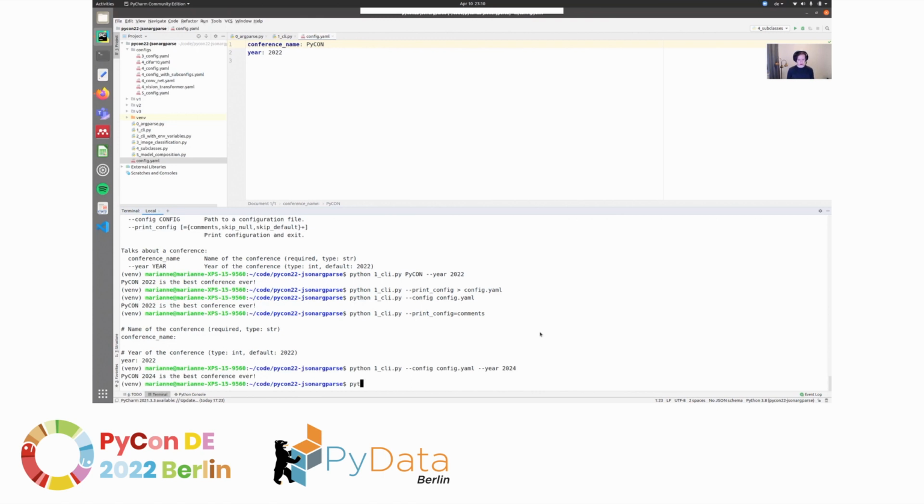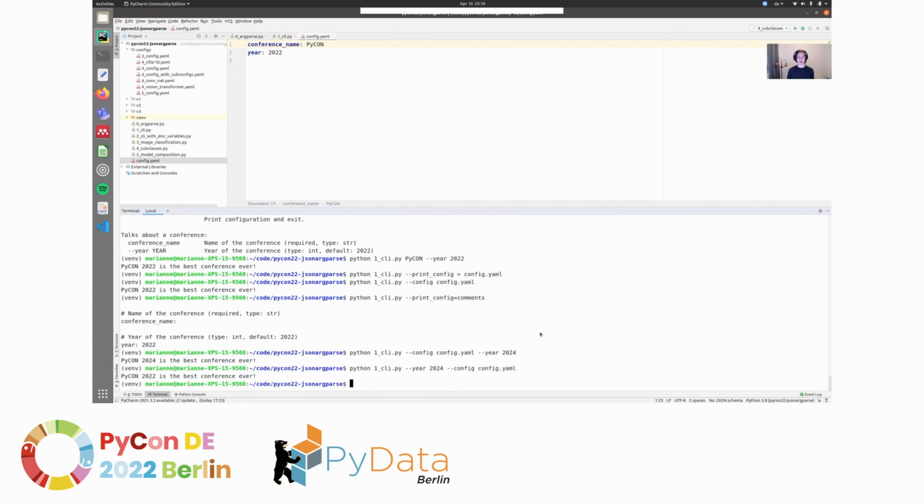So we could do the same the other way around. Write the command line argument first here, and then the config file. And you would see that it picks the value from the config file in this case.